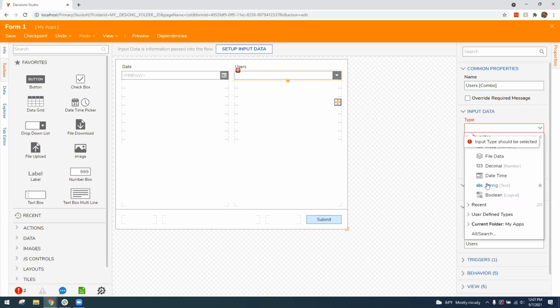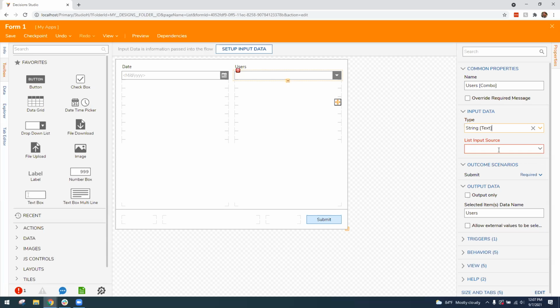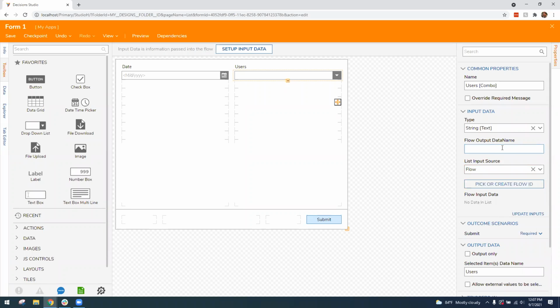So I'll select string here as our type, and it asks how you want to grab that list of users. There are two ways you could do it. One is data name, and we can pass it in like we did for the current date. The other is to actually do a flow and build that logic right here. I'll do that here. So we'll say the import source is going to be flow, and the output is which one they've selected. The flow output data name is user list.